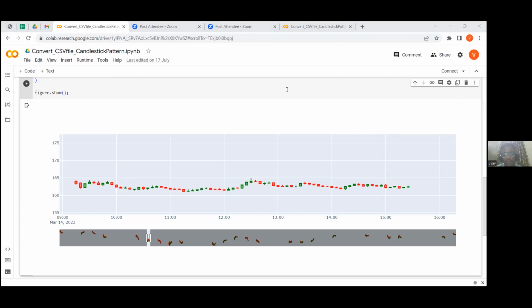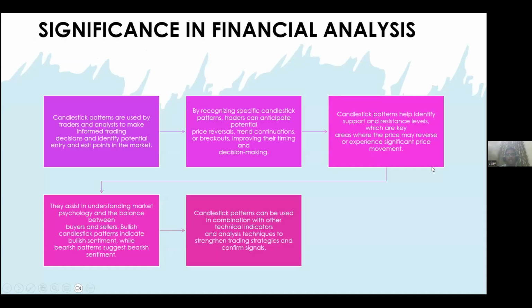Now we'll go back to my presentation. So how does this help in financial analysis? Candlestick patterns help in informed decision making and identifying buying and selling points in the market. By recognizing specific candlestick patterns, traders can anticipate potential price reversals. They help in understanding market psychology and the balance between buyers and sellers. Candlestick patterns can be used in combination with other technical indicators and analysis techniques to strengthen trading strategies.